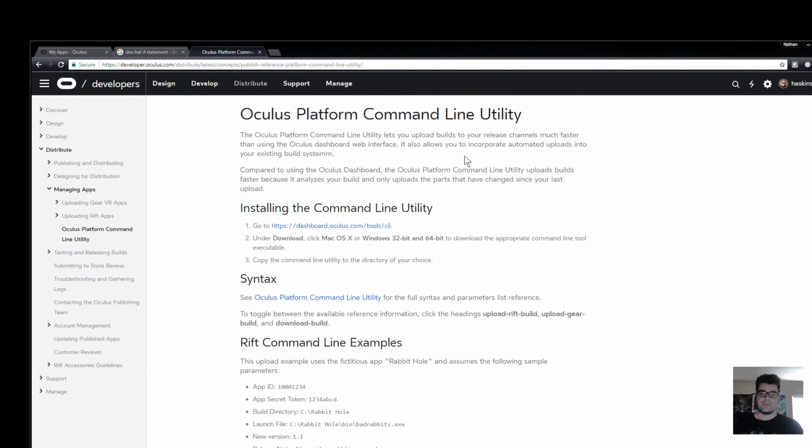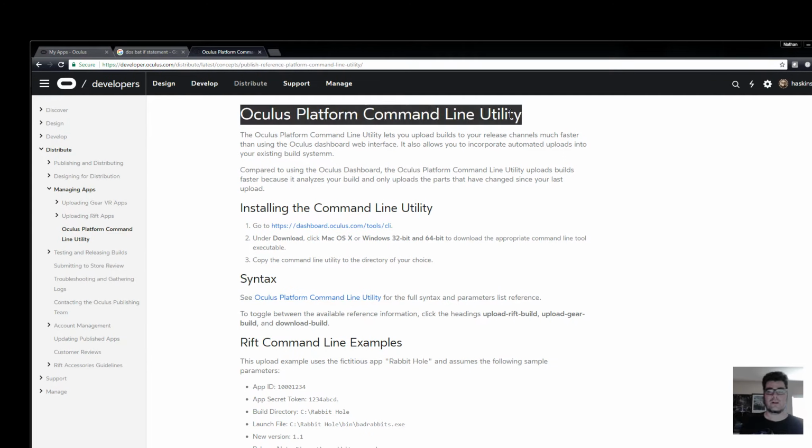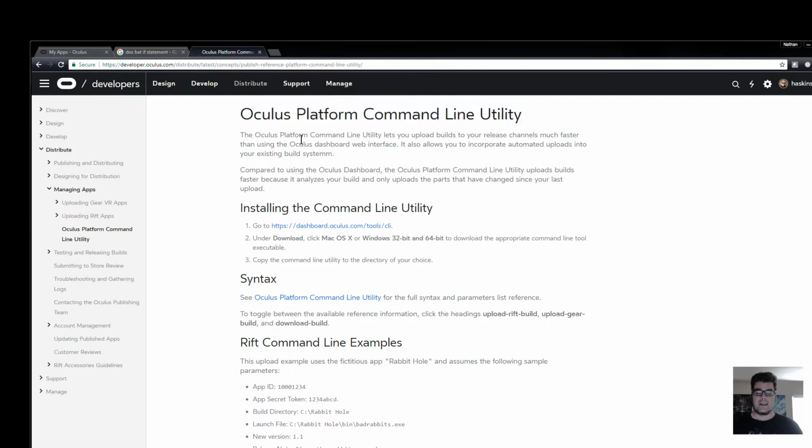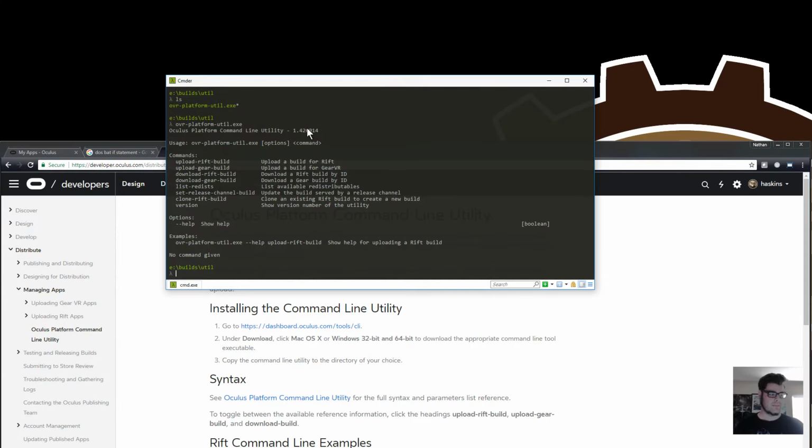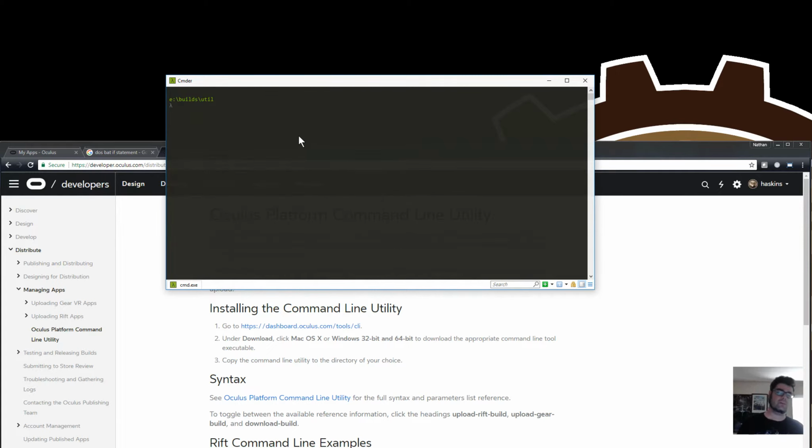So this is the website to download it. Google search for Oculus Platform Command Line Utility, or you can try this URL. But either way, come here. We're going to download and do this demo in Windows, but they have it available for Mac OS X as well. So once that's downloaded, it's going to download, in the case of Windows, an exe file. Go ahead and find that on your computer. In my case, I've put it in this build/utils folder. And you'll notice in place, if you type in ovr-platform-util.exe, you get the commands. So that's looking good. That's piece one of the puzzle.